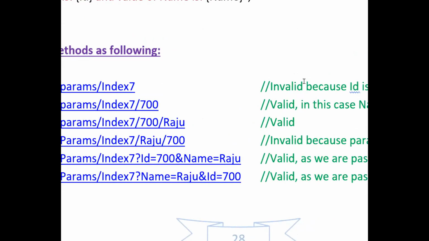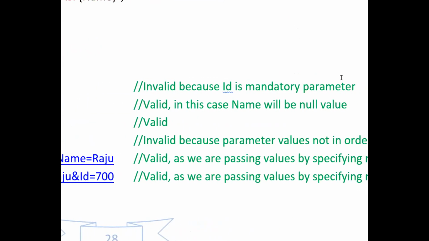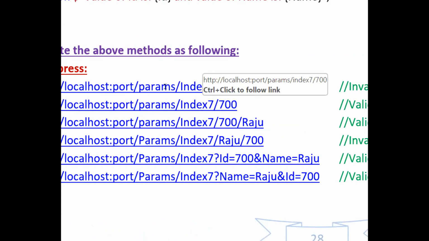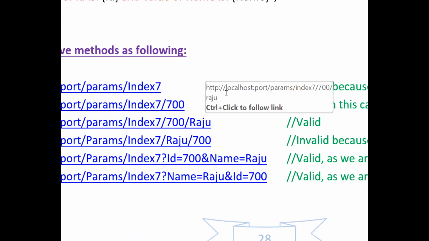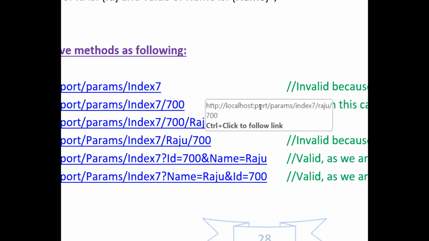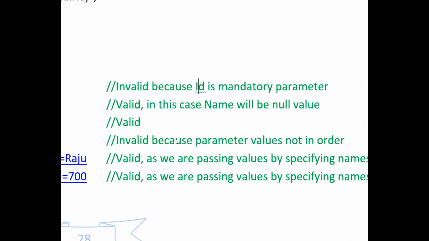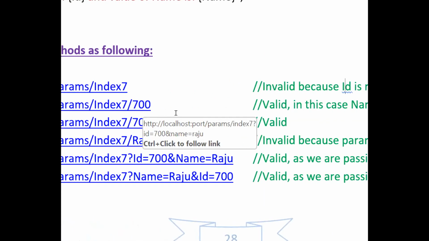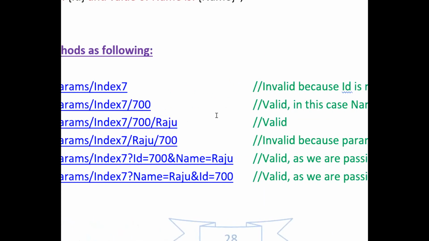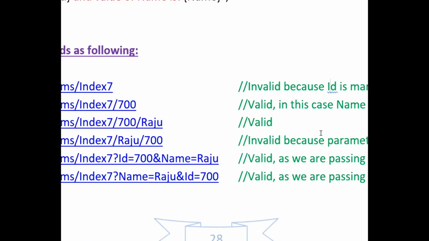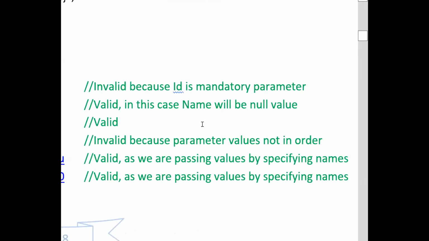Only 7. Error. Okay, now it is an error. Next. Valid or invalid? Valid. Valid. Invalid, because the values are not in order. Next. Valid. You can pass it like name Raju, IDs are valid. This is also valid, because we can change the order also.